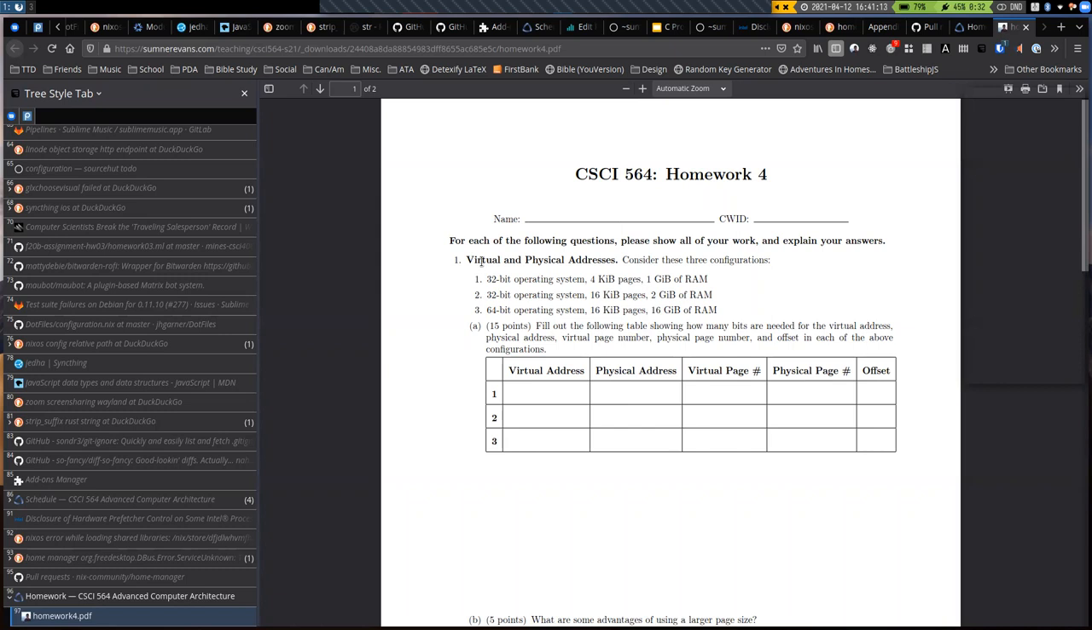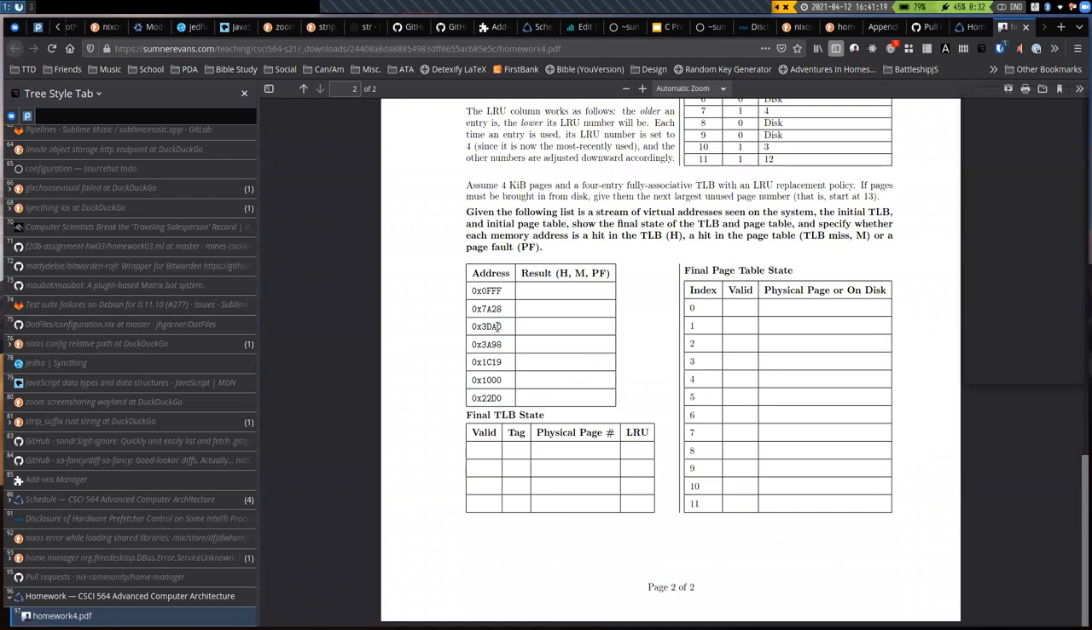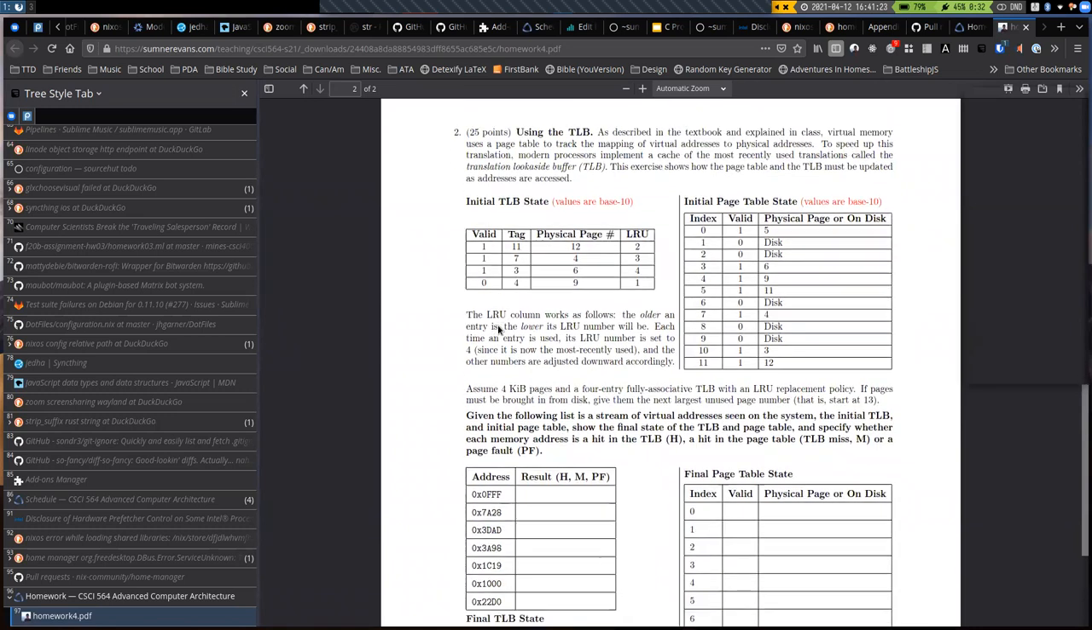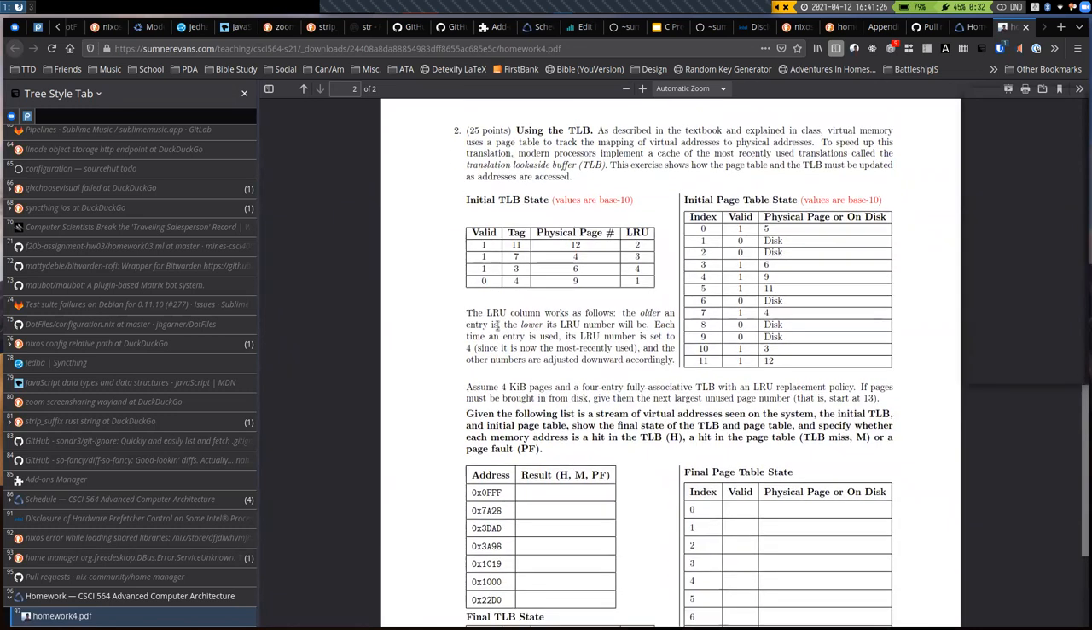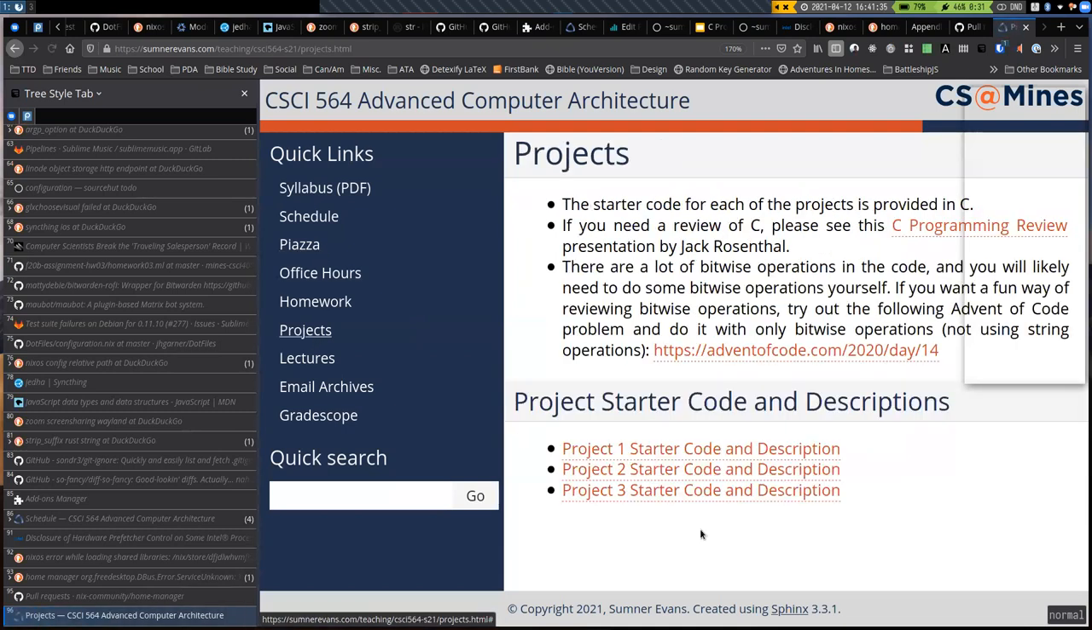Anyway, virtual and physical addresses on the first one. And then for the second question, it's a bunch of TLB stuff. I'm not gonna talk too much about it right now, except for that it's available. And then also Project 3, starter code and description are available.